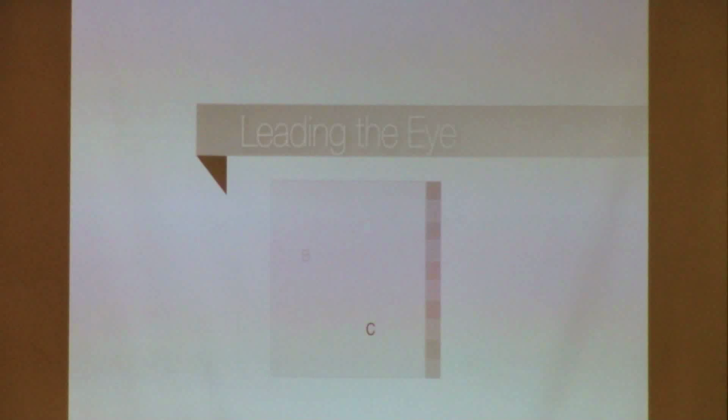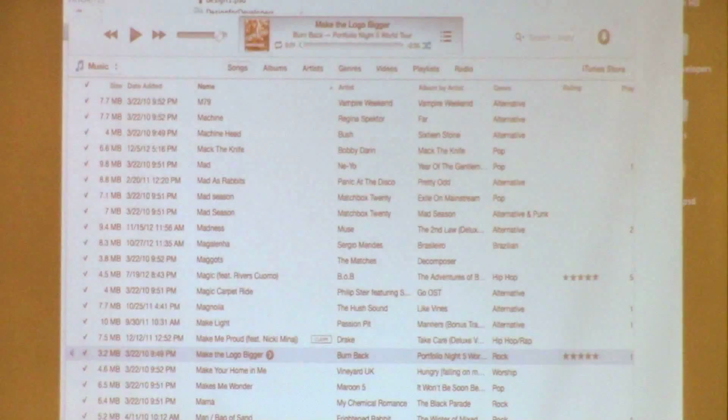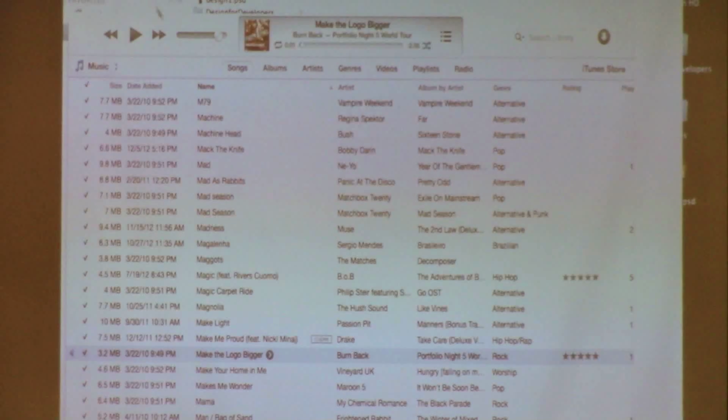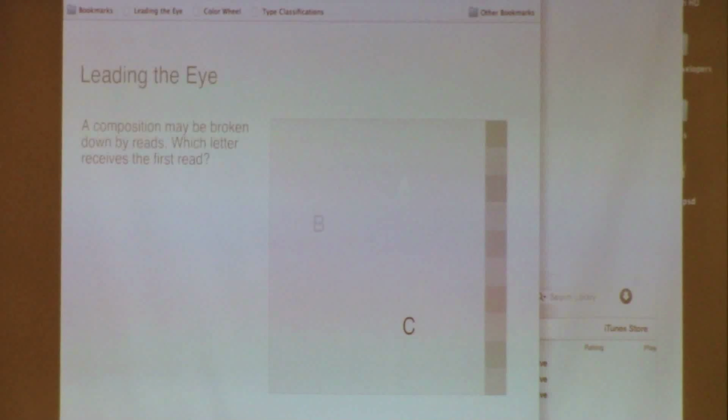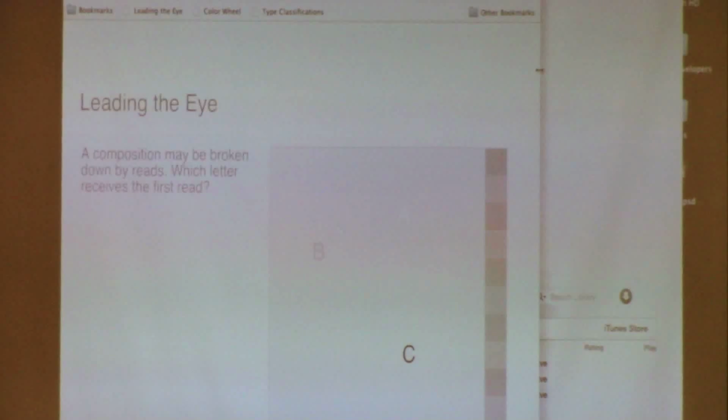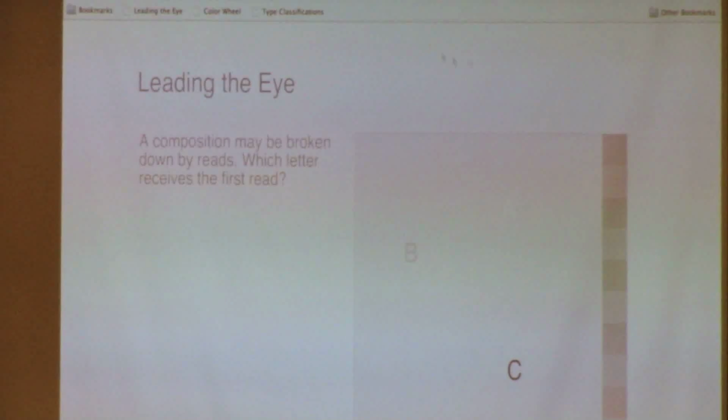At the end of the day, layout's all about leading your eye. Where does your eye go? First, second, and third. It's your reads, okay? And this is, again, a fun little example. Let's take this, for instance. Leading the eye. So let's take this down by reads, okay?